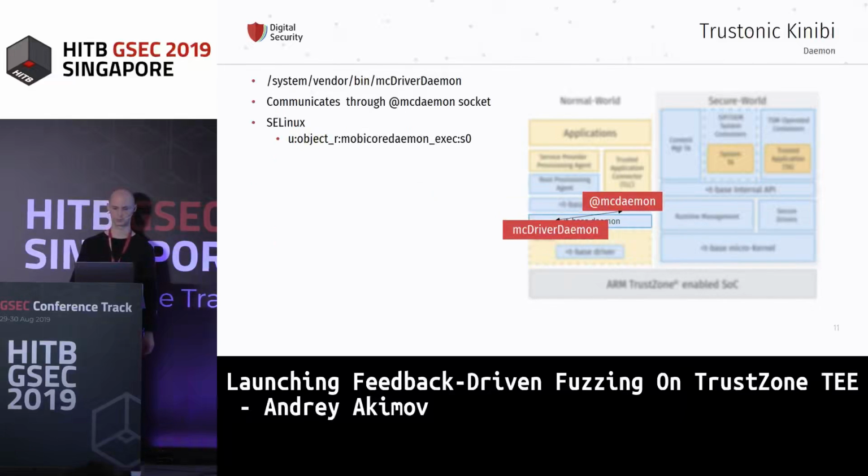All communication with the secure world goes through a daemon. The MC driver daemon is listening to a socket and dispatches commands which fall to an appropriate driver. It starts at system boot via an init.rc script. Like all sensitive components in Android, it is secured with SELinux, and according to its policy, only the MC driver daemon and a few applications can call Trustonic kernel drivers.